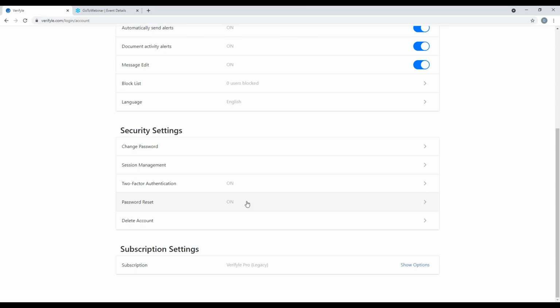If you turn off password reset capability inside of Verifyle and you forget your password, you will not be able to access that information again. And we also cannot help you access that information. We can't even see your information. So you will lose that information, all right?